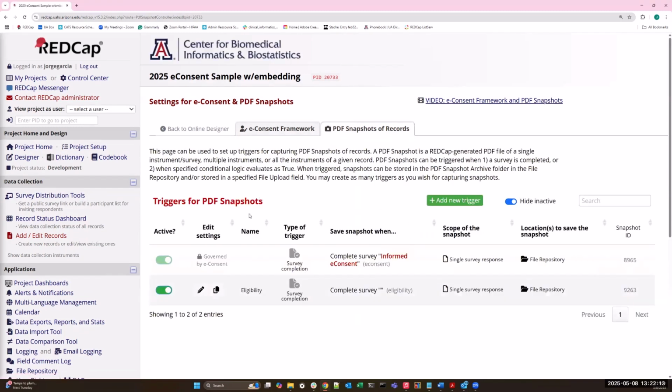So by default, once you've enabled this here, governed by eConsent is going to be automatically created. This is just setting up that information that you recall in the first window to save it. So when a participant does enroll, it's going to throw that information to the file repository. So that's something that's good, that you don't have to worry to create a snapshot.